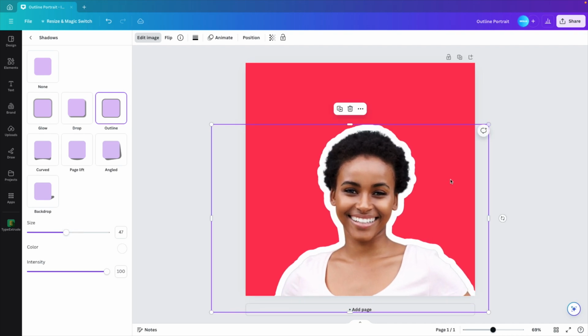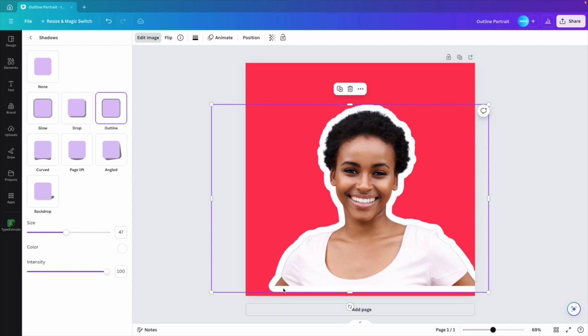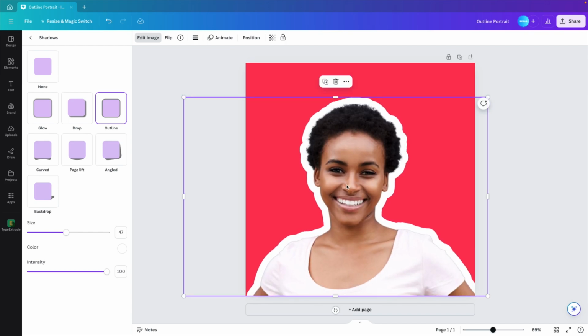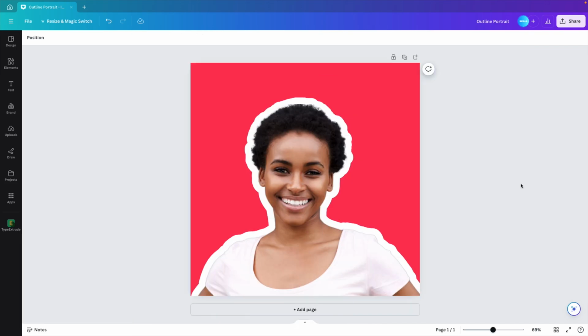We can increase the size of the picture so that we don't have this outline at the bottom, and we can just drag that off the screen or adjust the crop marks. And this way you can increase it and have a nice picture with a cutout and an outline on the image. And this is how you can easily create portrait images with a nice outline, which are perfect for profile pictures or other designs.